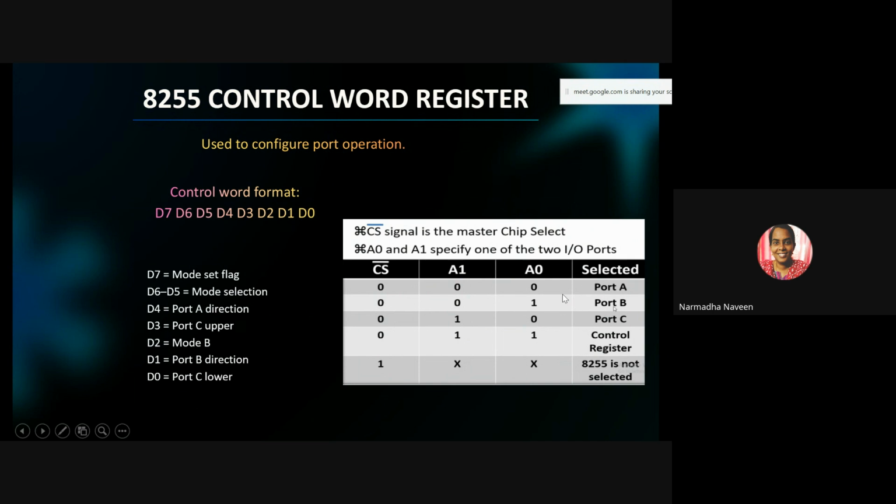It is based upon the address lines A0 and A1. When both the values are 0, port A is selected. When it is 0, 1, port B will be activated. When it is 1, 0, port C will be activated, and when both the values are 1, 1, the control register will be activated. When no operation is performed, the chip is not selected.